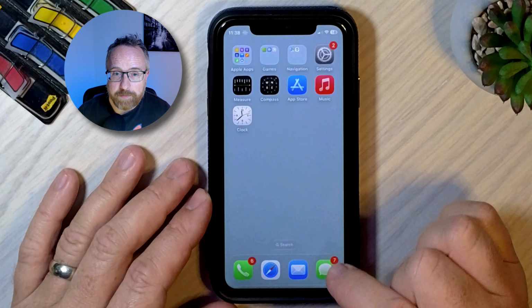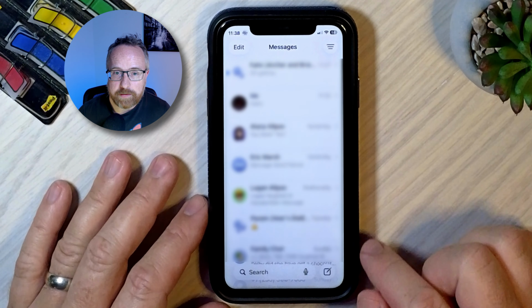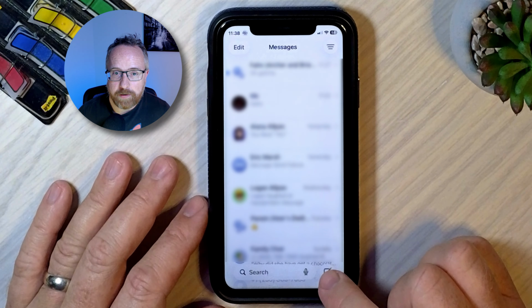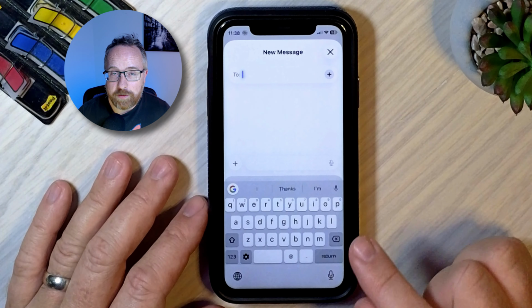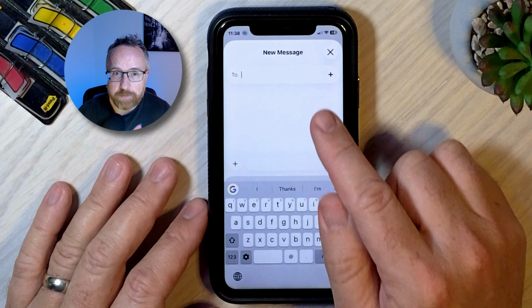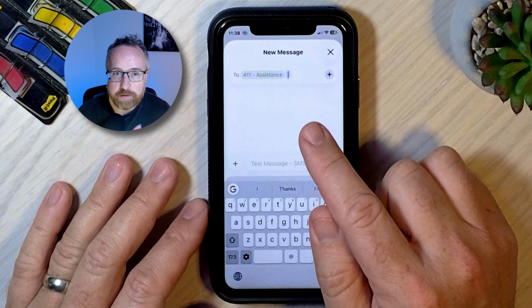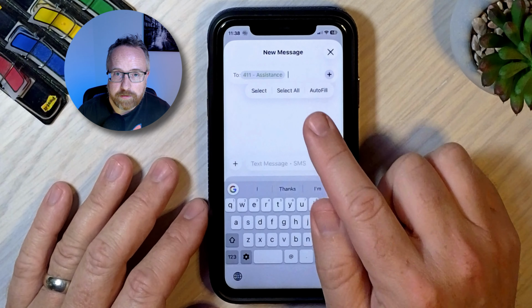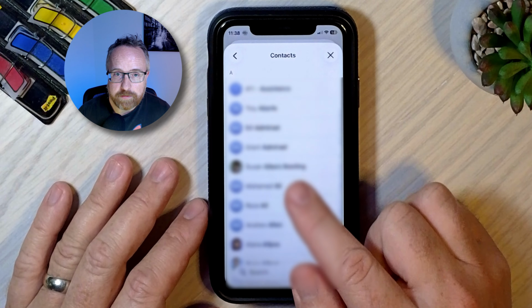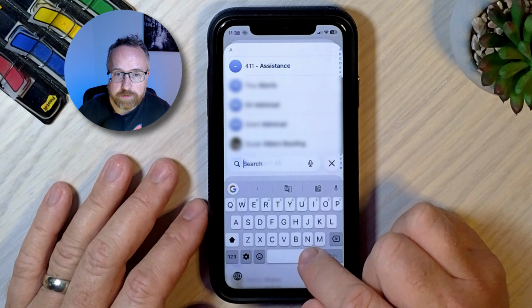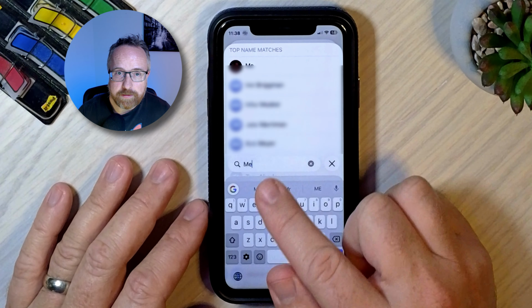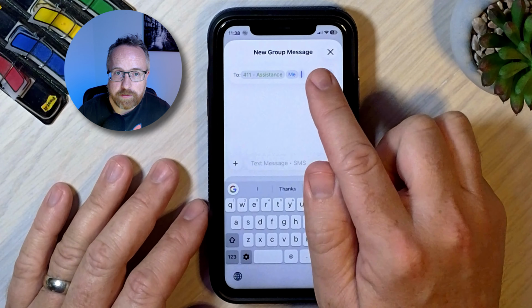So once you have that set up, go into Messages and tap on the little pencil on the paper icon on the bottom right. That's going to create a new message. And now we can add people. Let's add that one. I'm going to search for me. You can search for their names using that search bar down there.